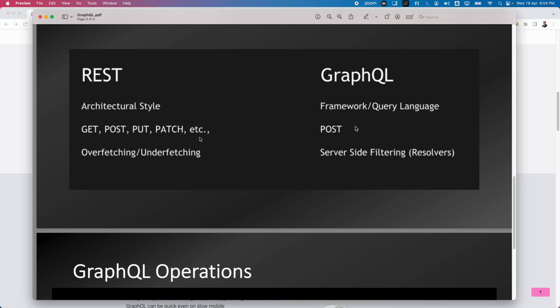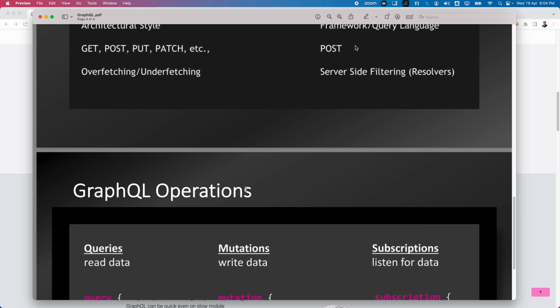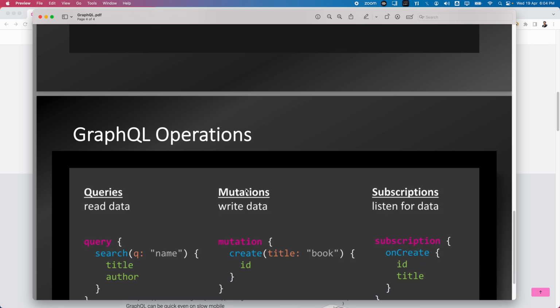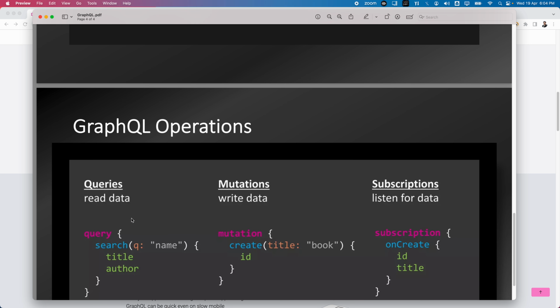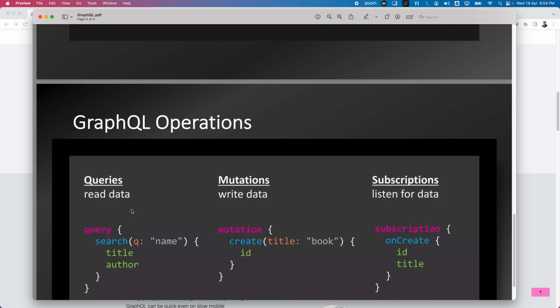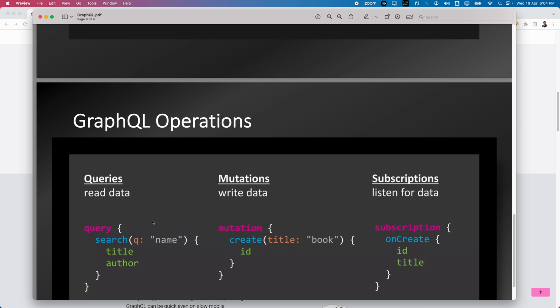But how do we do CRUD operations, like create, update, delete, and retrieve? If you want to do these types of operations, how is it possible with only the POST request? In GraphQL, there are mainly three types of operations. By using queries, this particular GraphQL query we can use to retrieve or read the data from the server. So a GraphQL query is specially for reading or retrieving the data from the server.